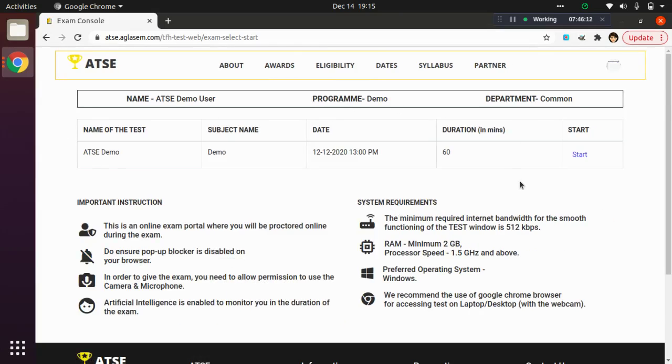Here you can see the list of exams that is allotted to you. In the bottom you can see some important instruction regarding the exam and regarding the system requirement. Now to start your test, click on the start button.